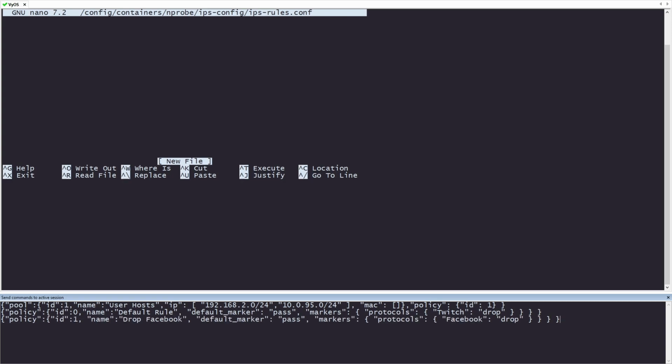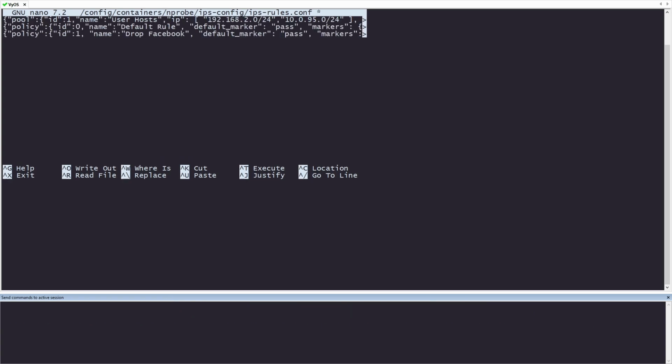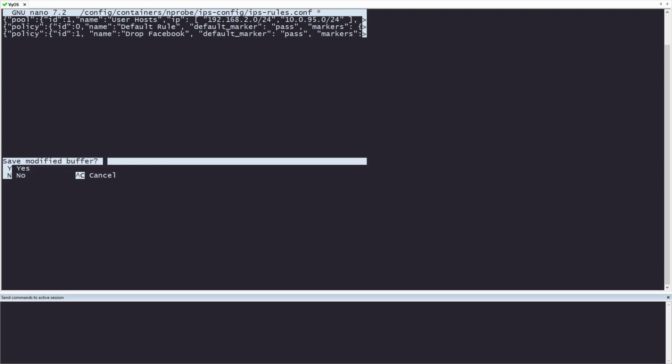This next policy will block traffic identified as Facebook traffic. Putting all the parts together, this means that the 192.168.2.0/24 and 10.0.95.0/24 networks cannot access Facebook, but will be allowed to access everything else. Now we want to write the file and exit.